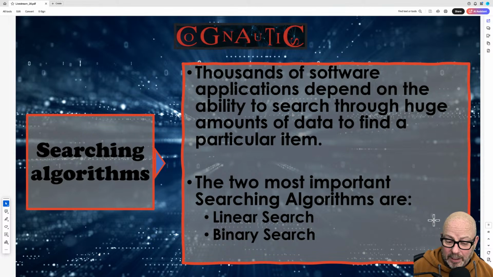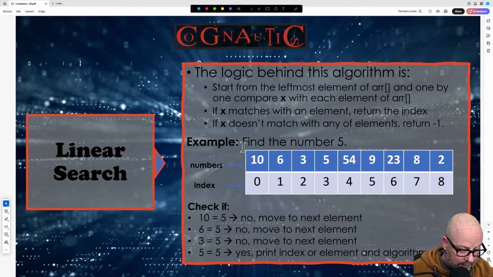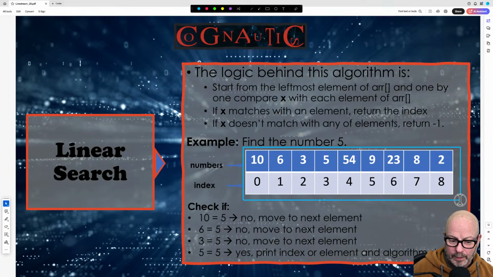We're going to start by looking at 2 ways that you can search, and those are using a linear and a binary search. Let's start with a linear search. It's really easy. Let me just sensitize you to this little grid which we have here. The numbers in our array are 10, 6, 3, 5, 54, 9, 23, 8, 2. That's the array that we're going to search through, and we're looking for number 5.